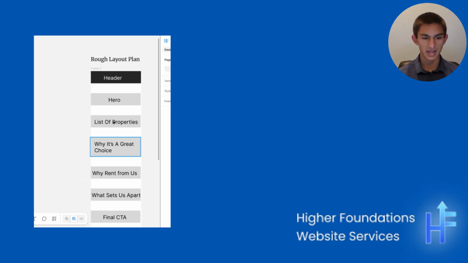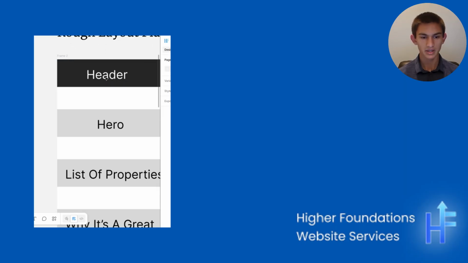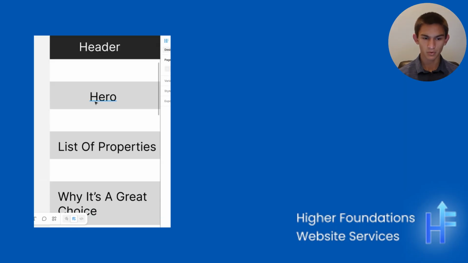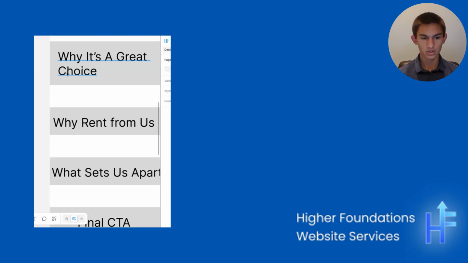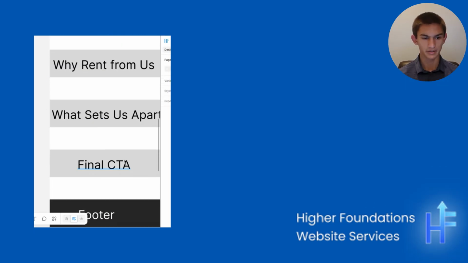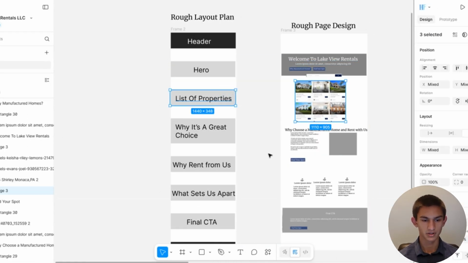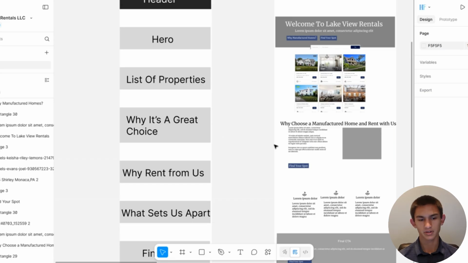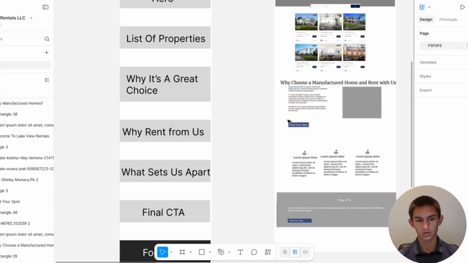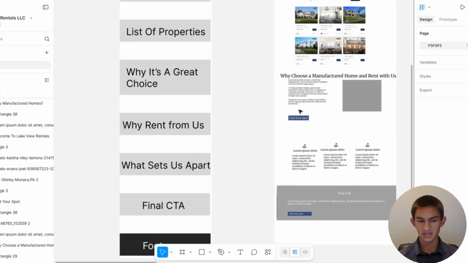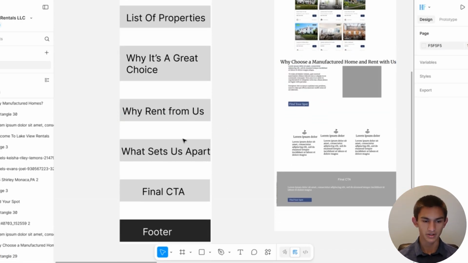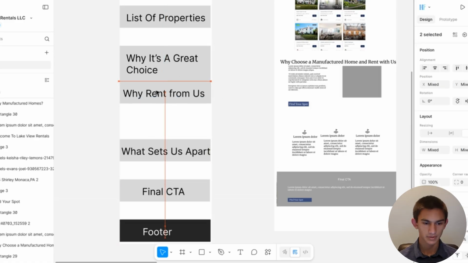I knew what sections and what order I wanted the page to be in, since they wanted it pretty straightforward and all the information on one page, so I really got a good flow from the beginning. The sections were going to go hero, list of properties section, explain to people why it's a great choice to get a manufactured home over the alternatives such as a stick-built house, and why renting from Lakeview Rentals LLC is a much better choice than other options like a mobile home park.